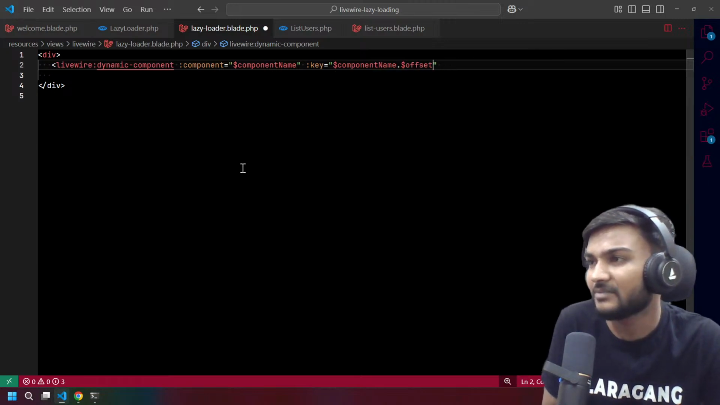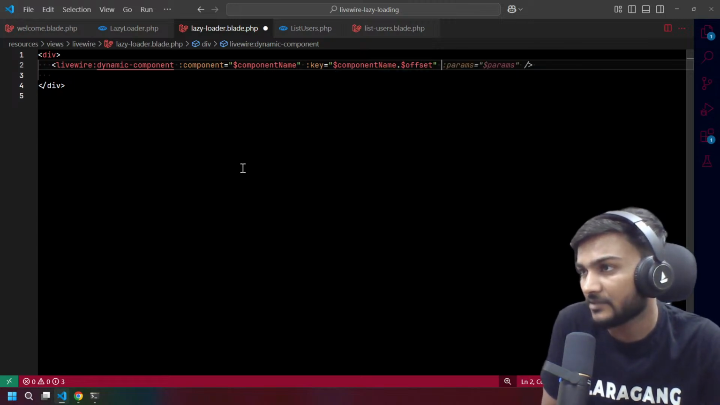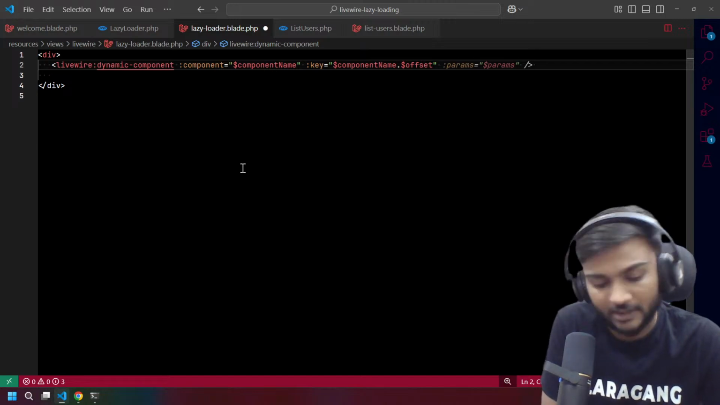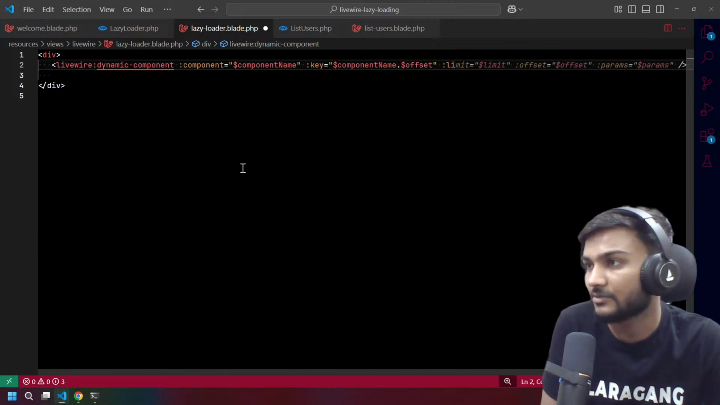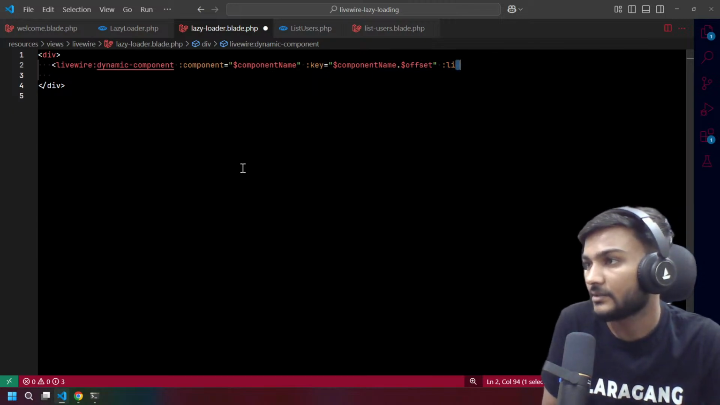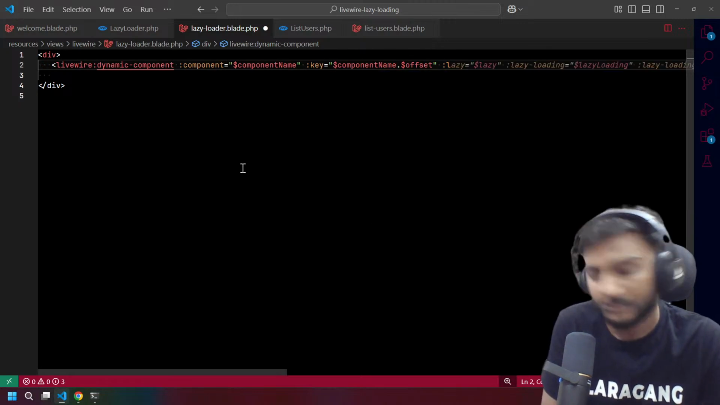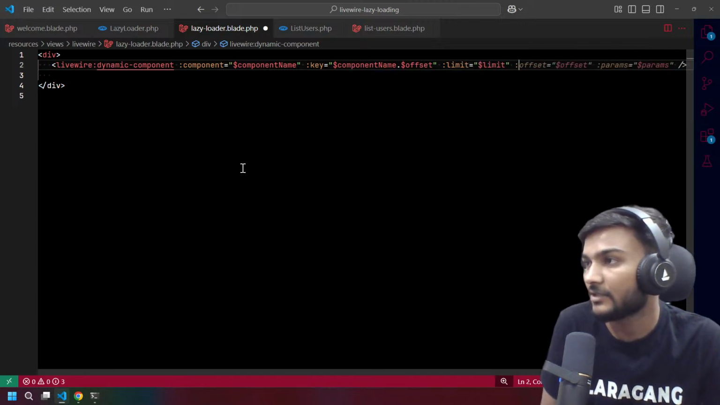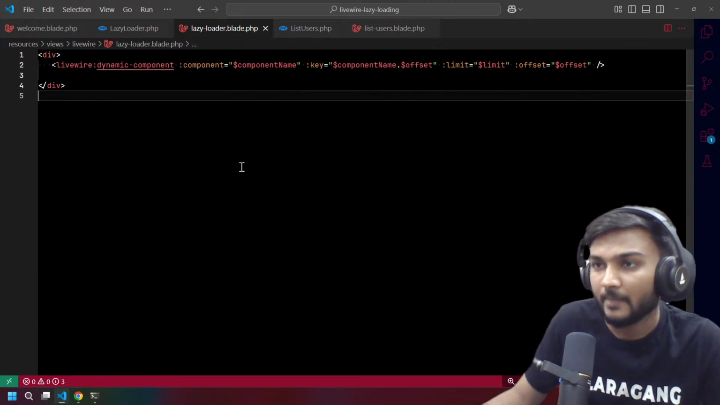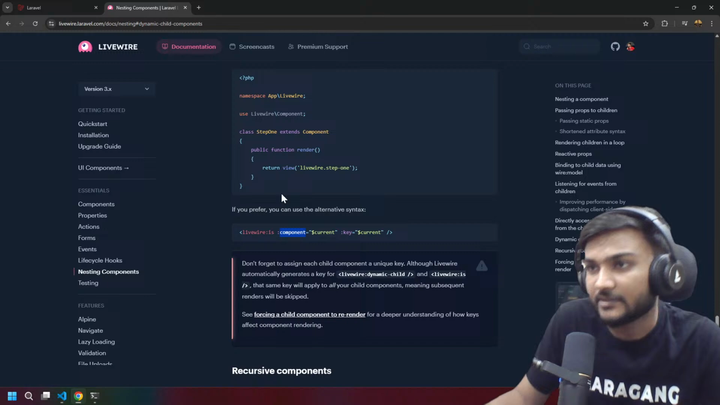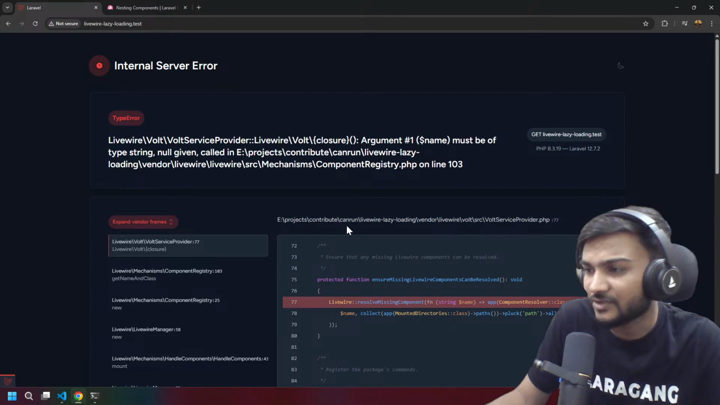And yeah, params. We still need to think about how we're going to pass the params. But for now we can say limit as limit and offset as offset, right? You can say it like this for now. So let's see what happens. So we have Volt. We are not using Volt.